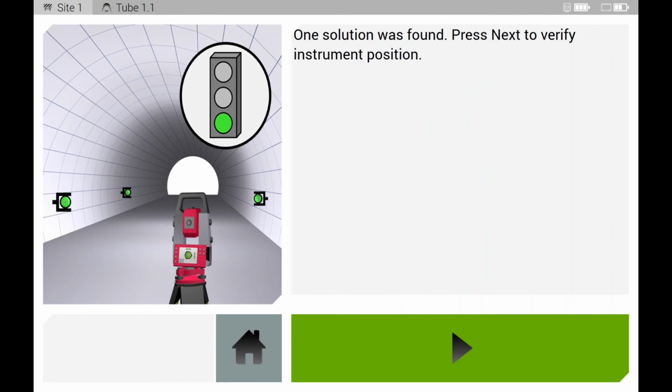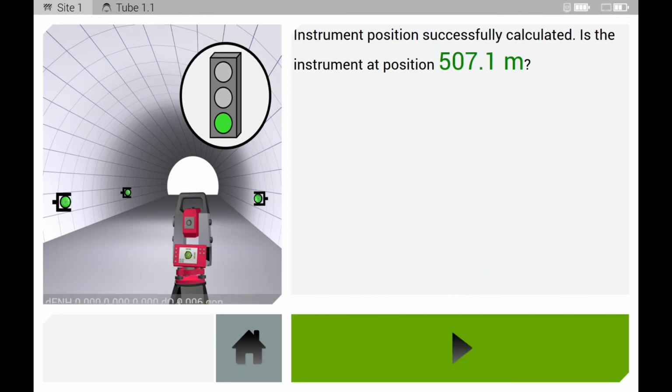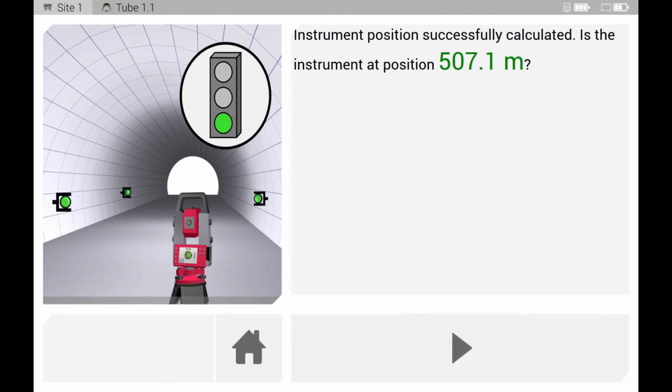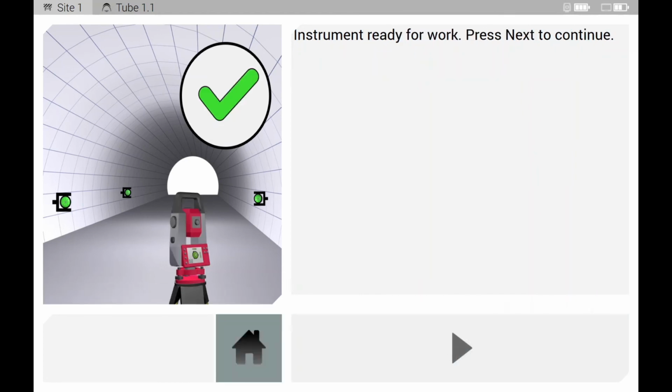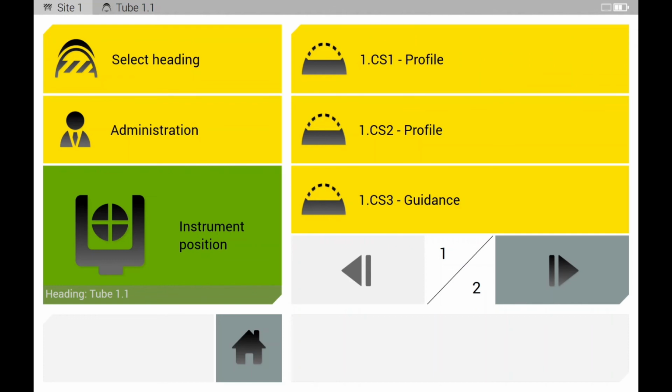Okay, now we've found one solution. Press play. With this solution, we have the instrument now positioned at stationing 507.1, and on the bottom left hand side we have the resection results. So we're happy with this. We can proceed, press Next, and now we are ready to carry out any of the survey measurement tasks in Amberg Navigator.